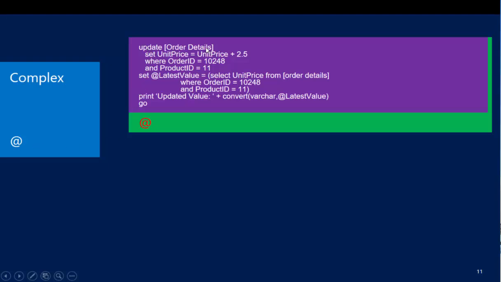So I'm just going to do an update statement and then set @latest value, which is a variable, equal to this query result, right? So we're going to run this query to get the result set. We expect one result set that we're going to set latest value to, and then we're going to print what the updated value is and specify it out this way, right?